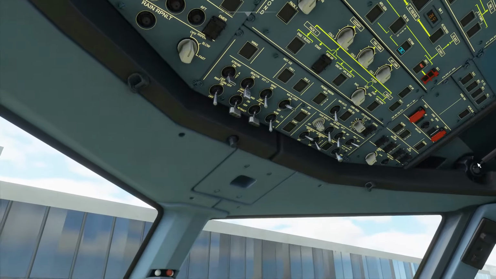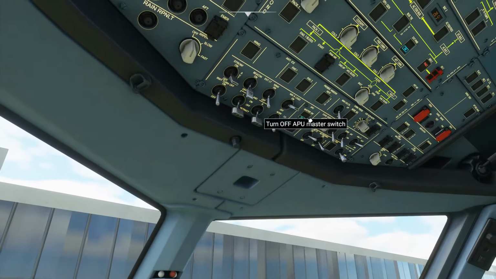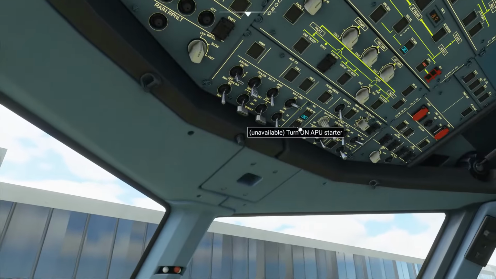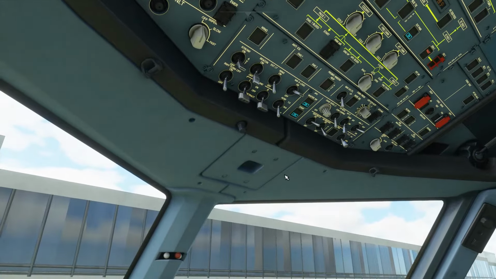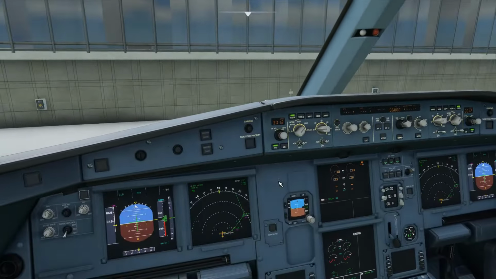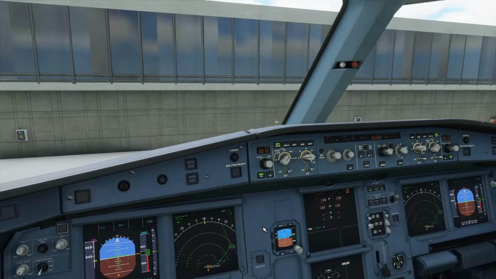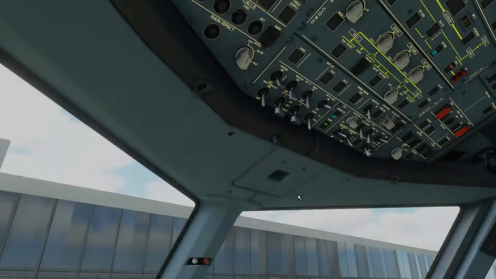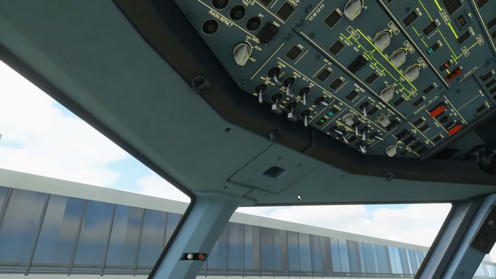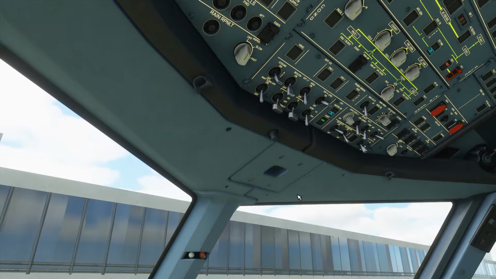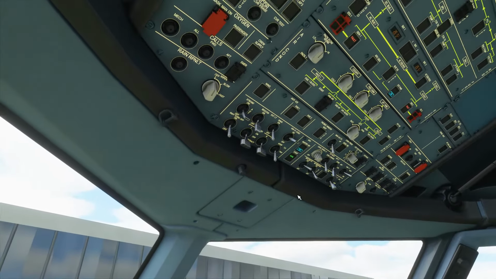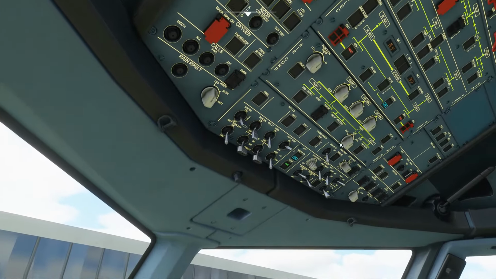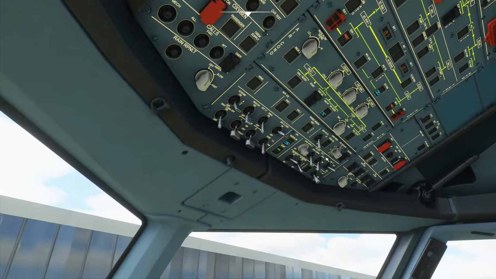So to start the APU, we first turn the APU master switch on and then we turn the start switch on. The APU will take a few seconds to start up and then we'll get an APU available indication on the APU start switch itself. So you can see the APU is now available, which means it is supplying electrical power to the aircraft. However, to provide air to the aircraft, we need to turn the APU bleed on. To do that, we come up to the air conditioning panel and we turn the APU bleed switch on.